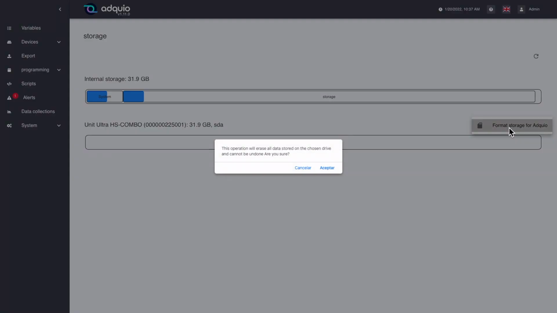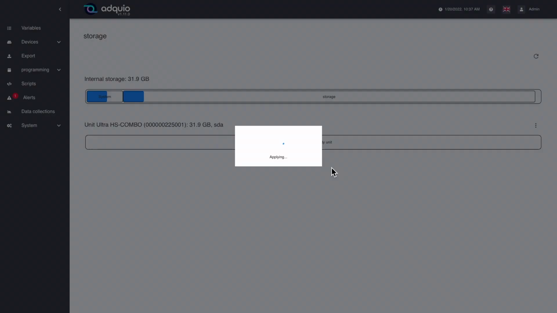Let's do it. It tells us that we are going to lose the data. Logically, if it is a card that was already used and had important content, we should not continue. Very well, it will start to format it. It will take a few seconds.